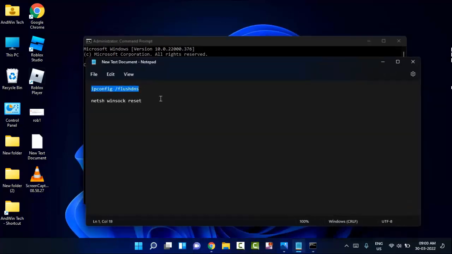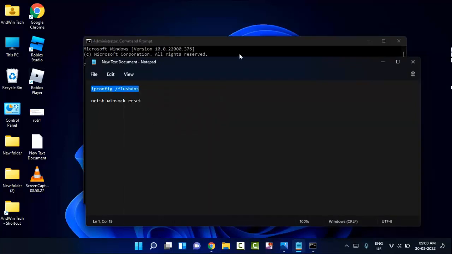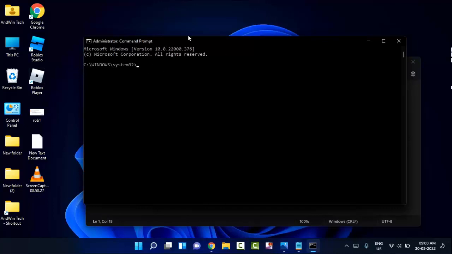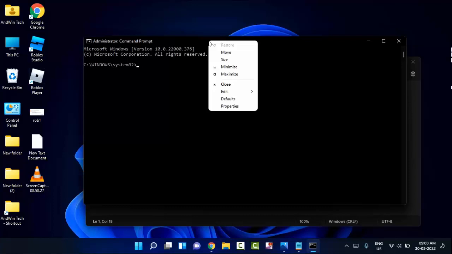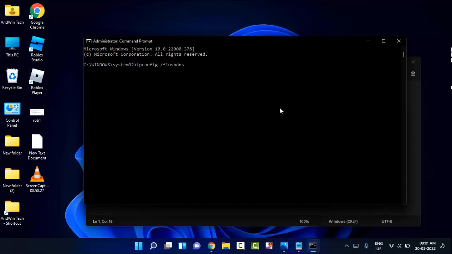You can see this is the first command. Just select, right click and copy, and you need to paste it here. Just right click on the top of the command prompt window. You can see the edit option. In this you will find paste. Just click on paste. You can see ipconfig /flushdns, and hit enter.